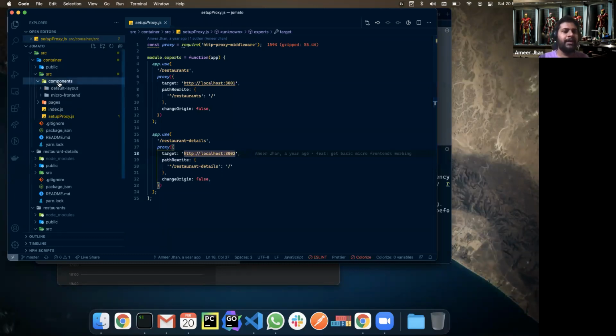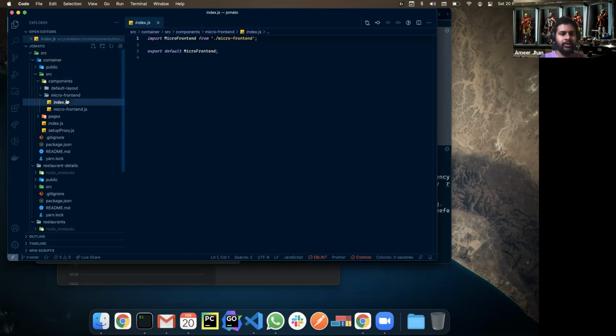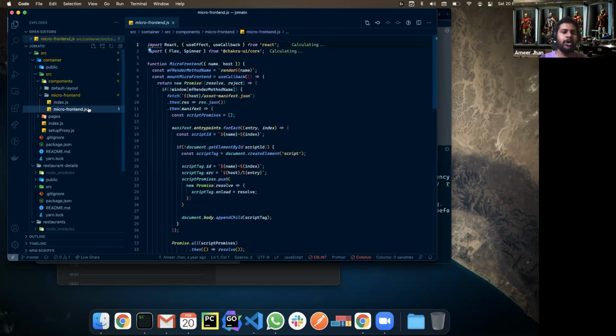So the next thing I am going to show you is a component called the microfrontend component. This is the component that is actually going to load each microfrontend. Let's see what this component does.